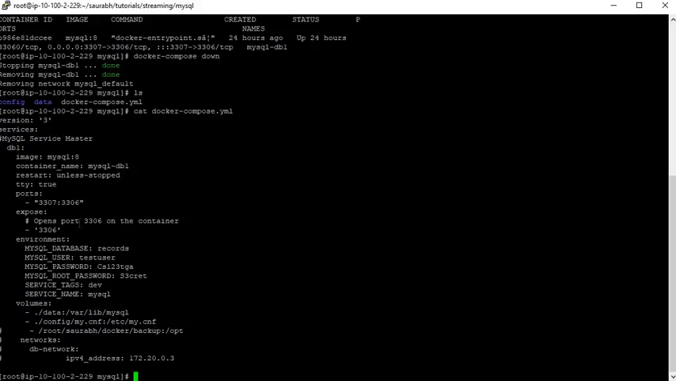And the environment, I have given the MySQL database name, that is records, MySQL user name, and password. You can set the root password here. Then service tags and service name, these are optional parameters. Now the most important thing, the volume.